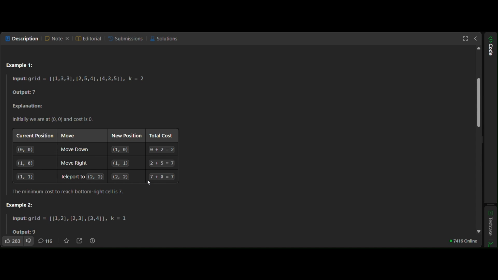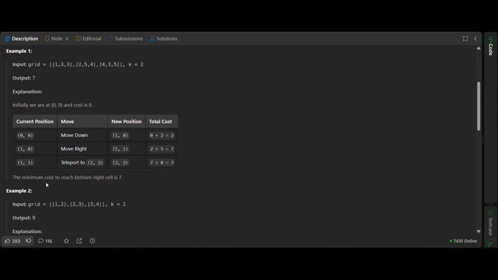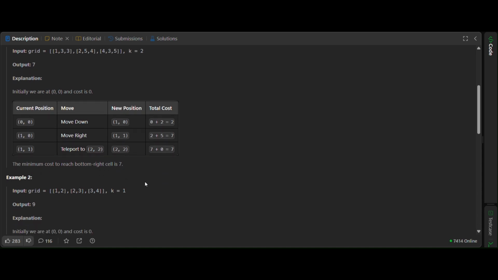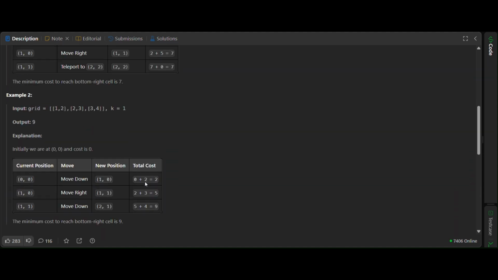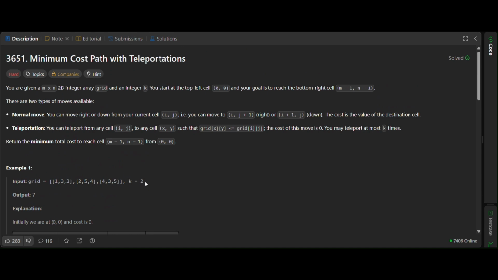From position (1, 1), we can teleport to (2, 2). This teleport is allowed because grid[2][2] equals 5 is less than or equal to grid[1][1] equals 5. The teleport operation has 0 cost, so the total cost remains 7. Result: the minimum total cost to reach the destination is 7, and this path is optimal.